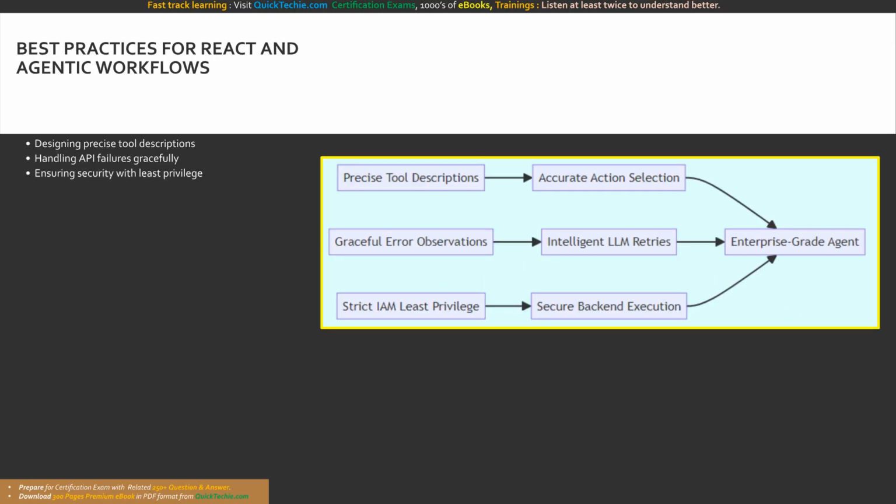As we deploy ReAct techniques and autonomous agents into production, we must adhere strictly to enterprise best practices. First, the performance of your agent is entirely dependent on the quality of your tool descriptions. If your OpenAPI schema descriptions are vague, the model will struggle to determine which tool to use, leading to failed execution loops. You must describe the inputs, outputs, and purpose of every tool with extreme precision.